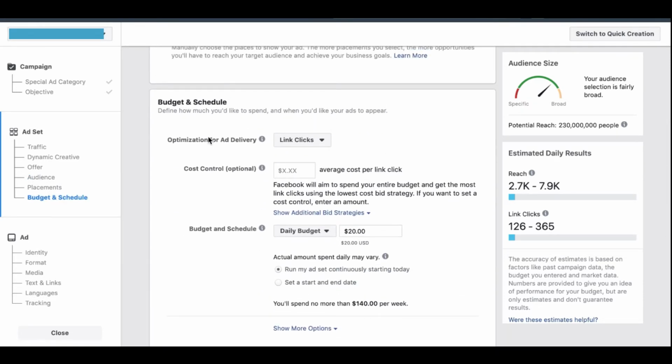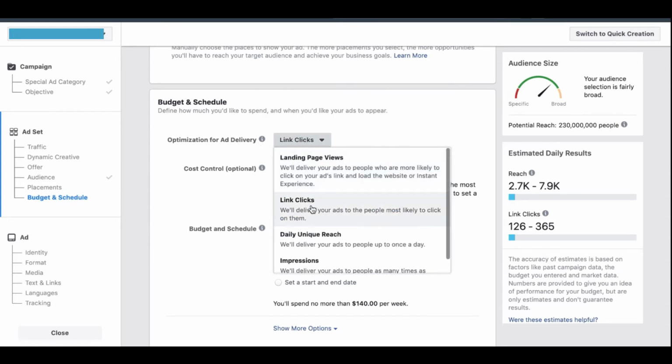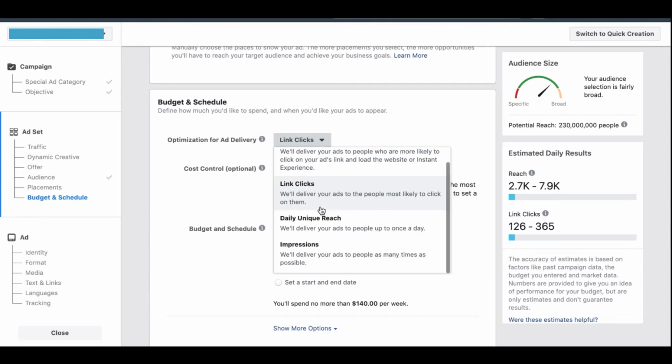So here we can see optimization for ad delivery. Do we want to optimize for link clicks? Do we want to optimize for landing page views, impressions? The difference between these, let me just get into this. And this video will be a little bit longer, but it is important.